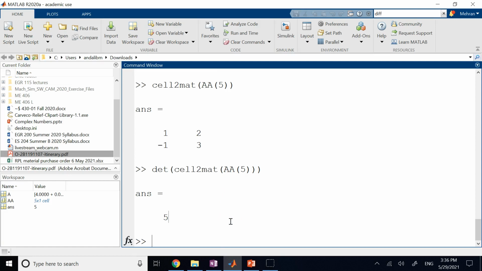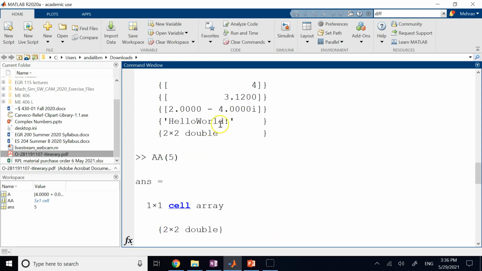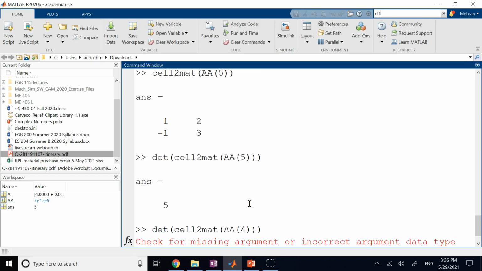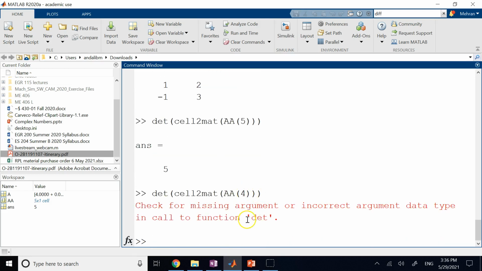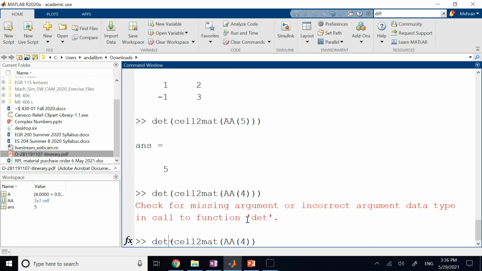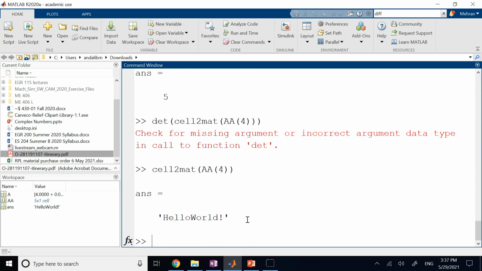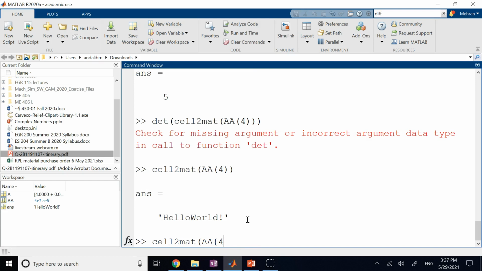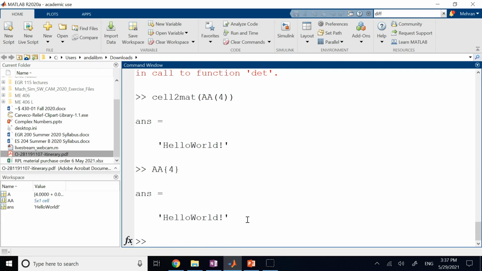But of course, if the entry is a bunch of characters, you cannot use cell2mat, correct? So if you want to access entry number 4, you cannot do such a thing, right? Because the entry number 4 is definitely not a matrix. If you want, you can access it this way, or you can access it this way. But it's just a bunch of characters.